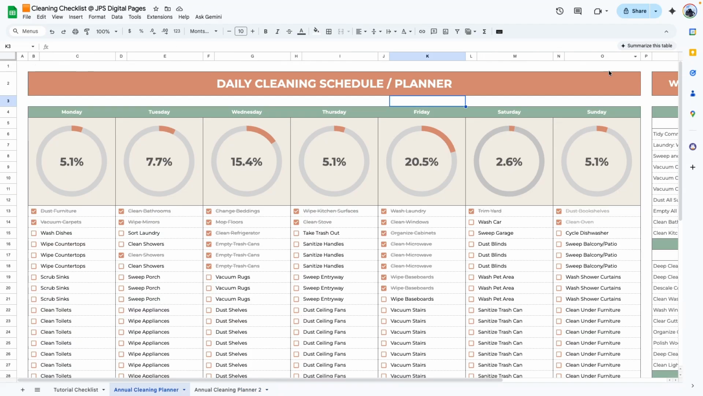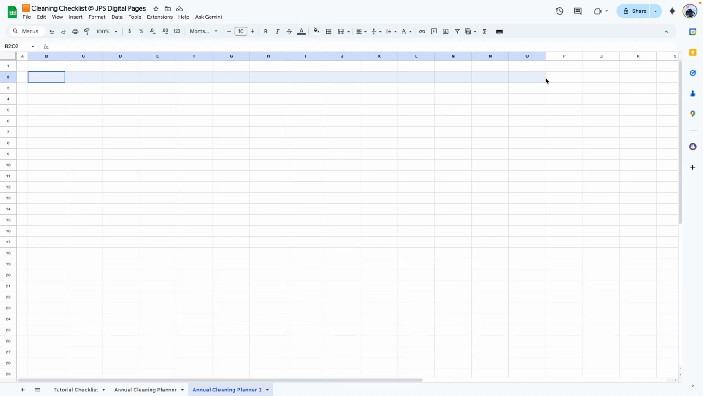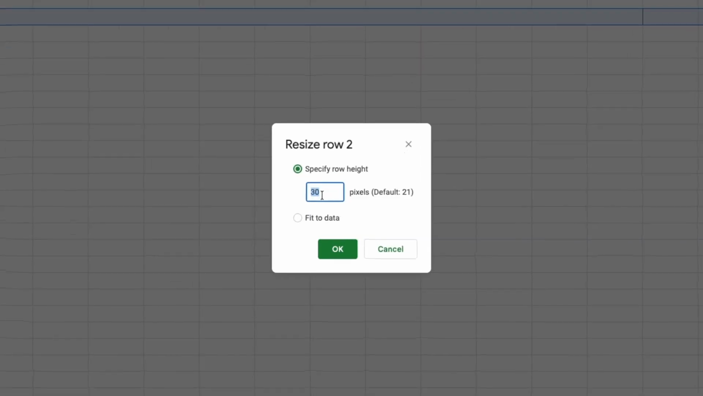Back here, we'll start with creating this header area. The header area is in row 2 from column B all the way to O. Let's do that first. Here, column B to O, row 2. Put an outline around it and merge. Then select row 2, increase the row height to 65.